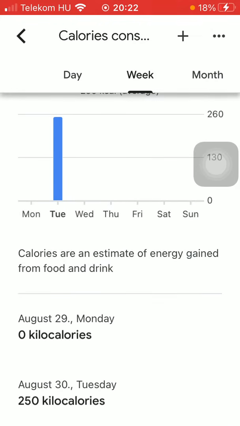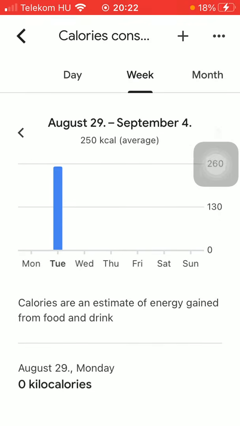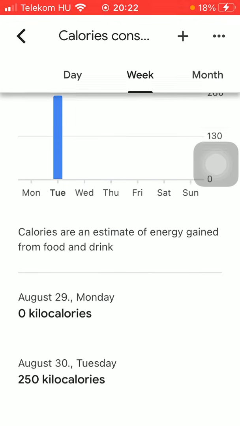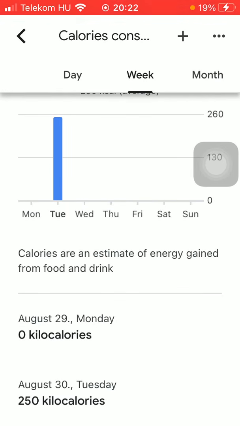calorie intake here. You can also check this result indicated in this chart in the middle of the screen. As you can see, there's also the calories indicated down below, so you can keep track of your consumed calories quite easily by the help of this function.